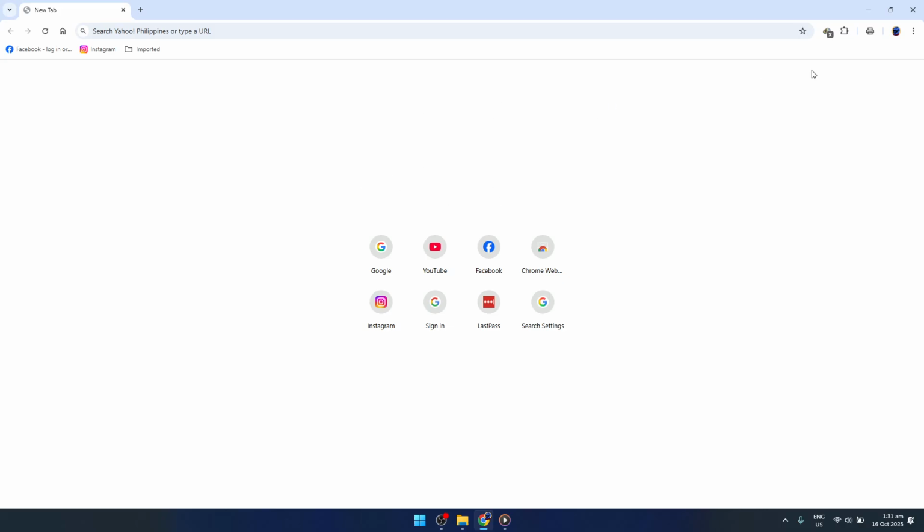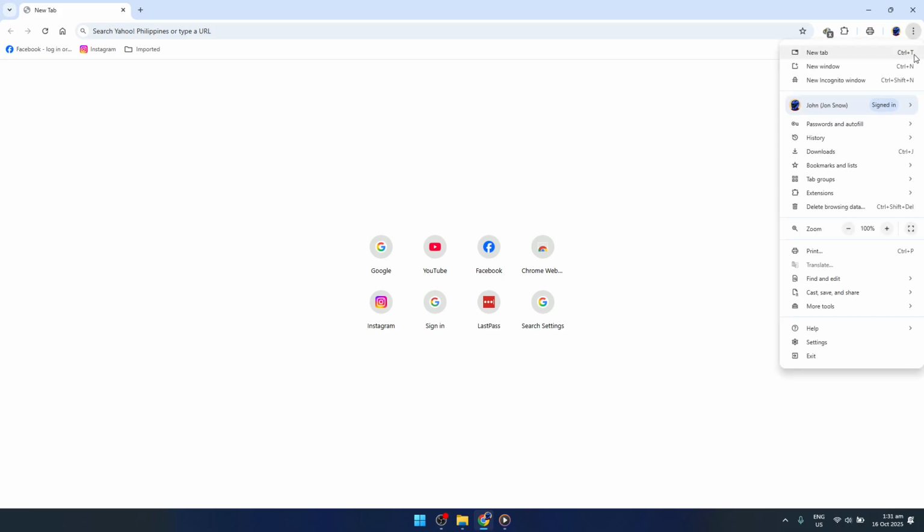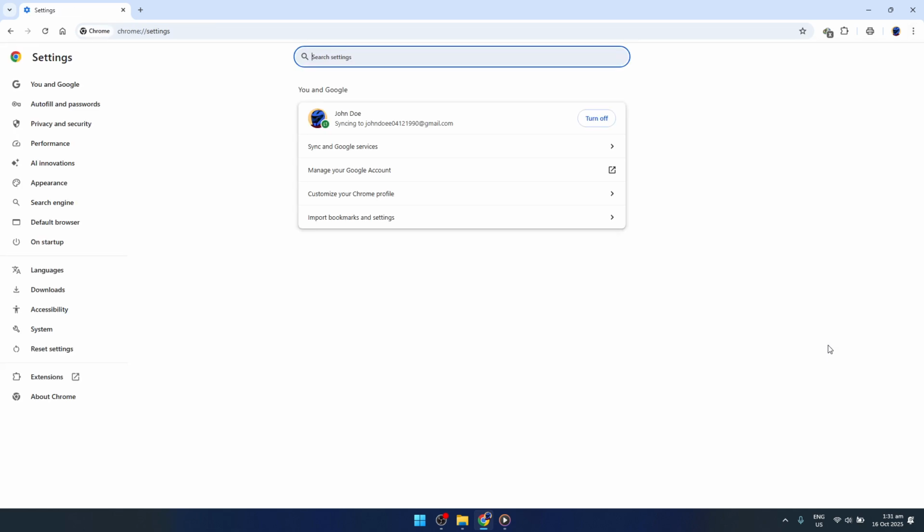First, open up your Google Chrome browser. Once it's open, navigate to the top right corner of your window. You'll notice a three-dot icon, which represents the menu button. Click on that and you'll see a drop-down menu appear. From there, select Settings. This is where we will access the necessary options to resolve our issue.